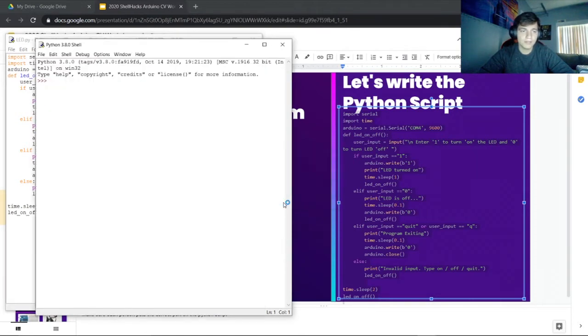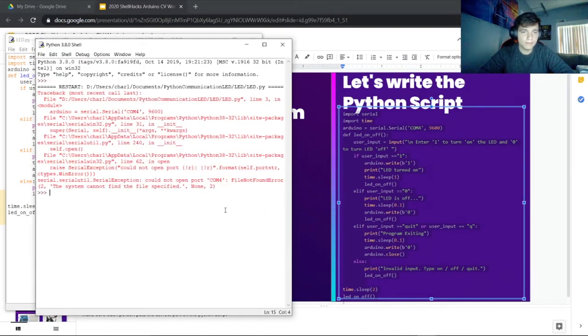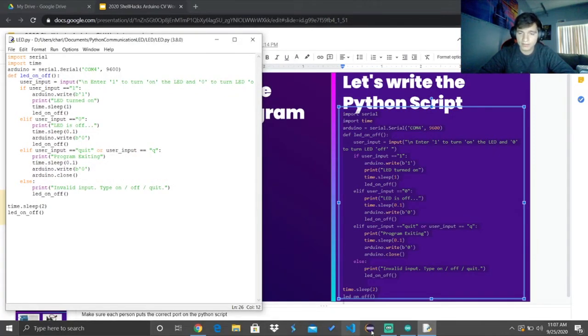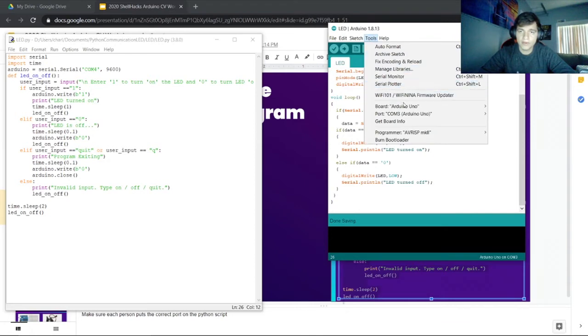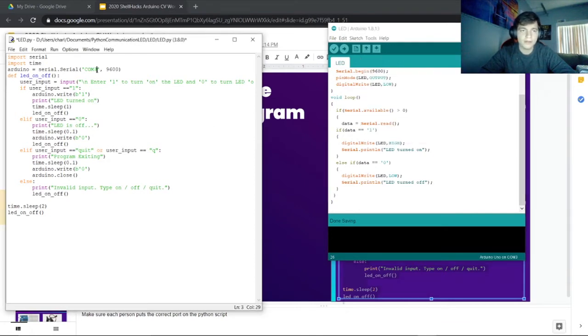So let's go ahead and save it. Looks like we have an issue. It says check on your port. This is something that you guys are going to have to check as well, and it's good that this came up so that you are aware. Always make sure that you're on the right port. If you're not on the right port, it's not going to communicate correctly. So I need to change this to COM3. Let's save that, and then run it again.